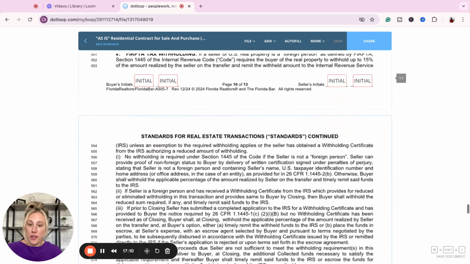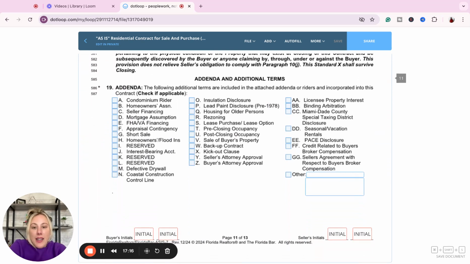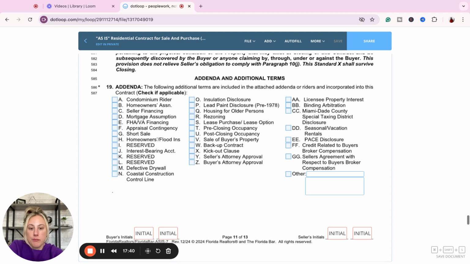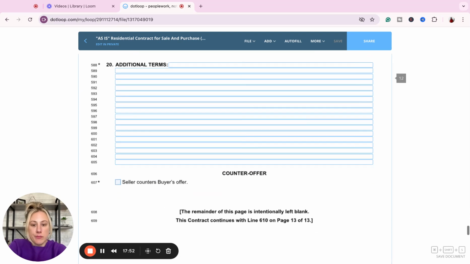As you can see, there's nothing to fill out here, just a lot of words. And this is an important part. I highly recommend you make sure that you check off all the applicable forms that go with it. So if this was an appraisal contingency, if this was housing for older persons, if there's an other, go ahead and add it in. But whatever's checked off here should be attached to the contract. Additional terms: this is where you might need to add anything else that was not laid out here that you want to explain in further detail.